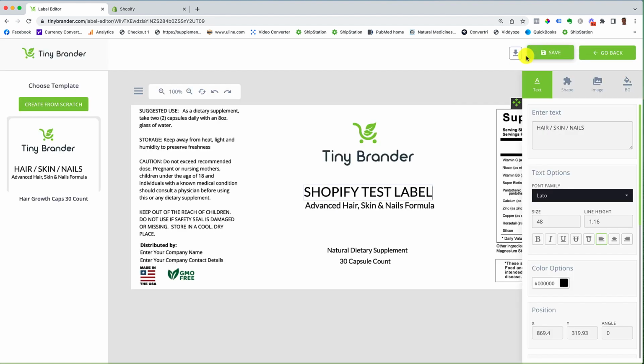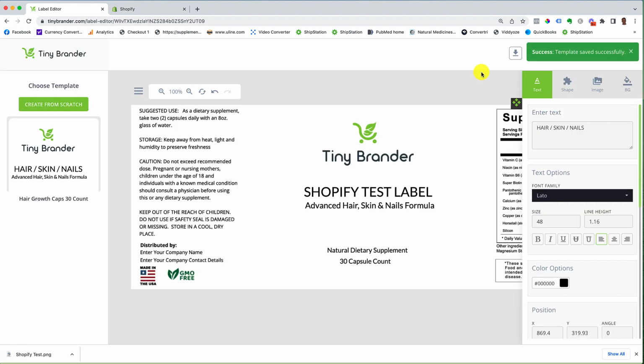That's now saved inside the Tiny Brander platform, and this will be the label we print when your orders come through. But we now need to create the mockup that's going to display in your Shopify store. So we hit download here as a PNG. Now that's going to save that label onto my hard drive. And then there's just one more step to do before we can go and push product to Shopify.